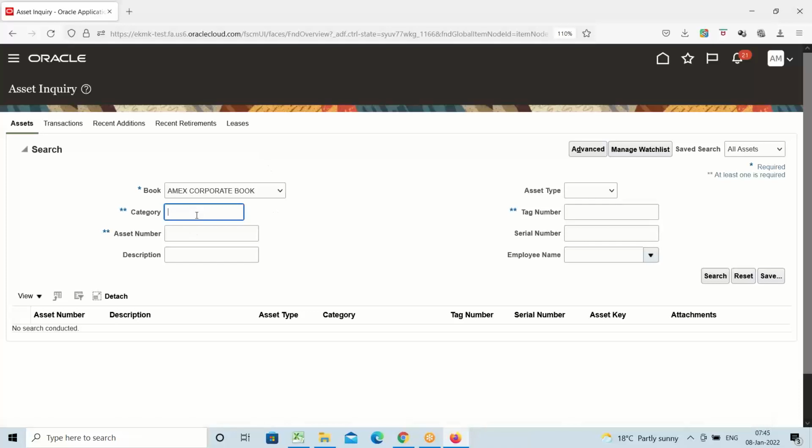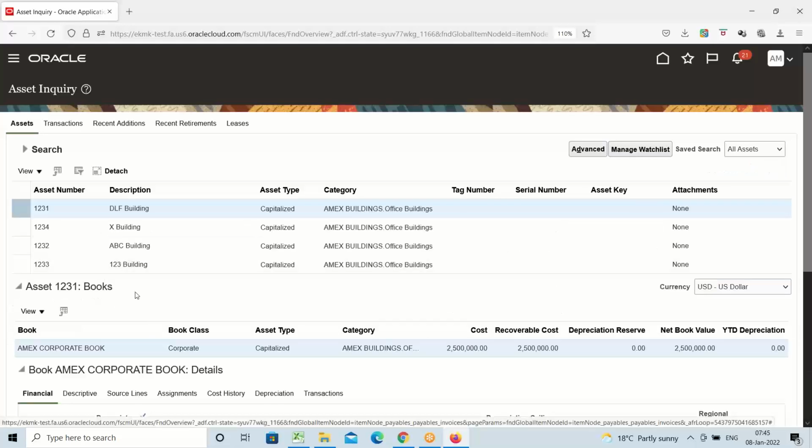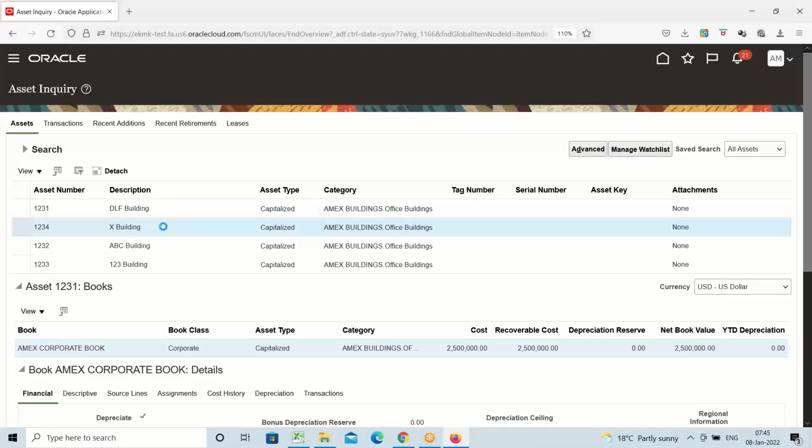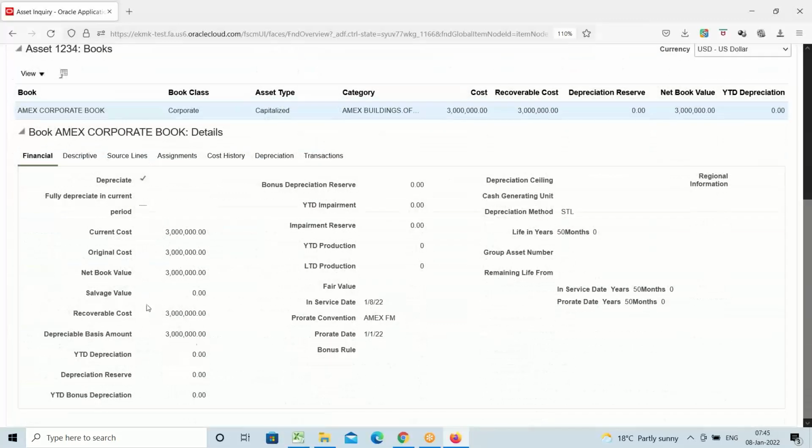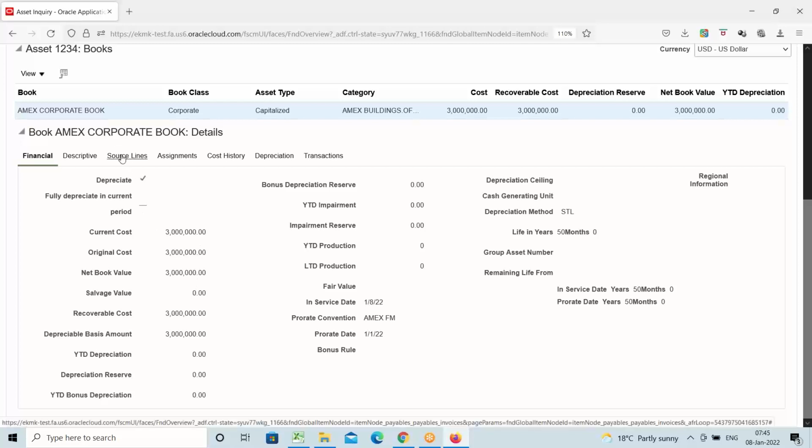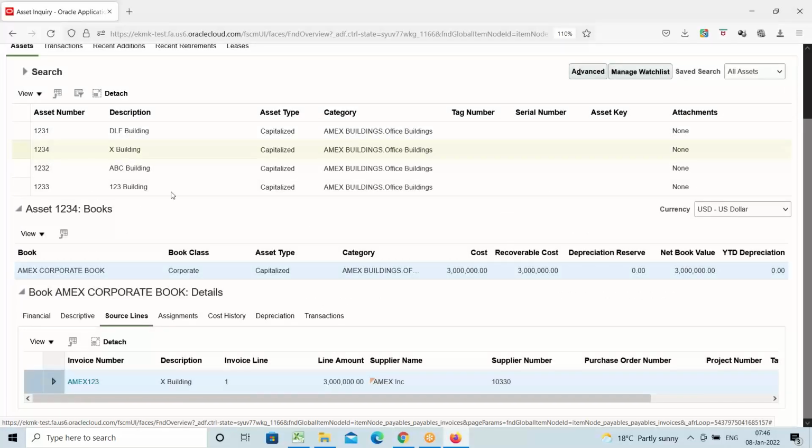So category is X. Click on search. What is the name we gave? X building, that is the description we gave. Okay, X building, so you can see. Now here you can go to source lines. For this asset, you can go to source lines. You can find based on which source this asset is created.